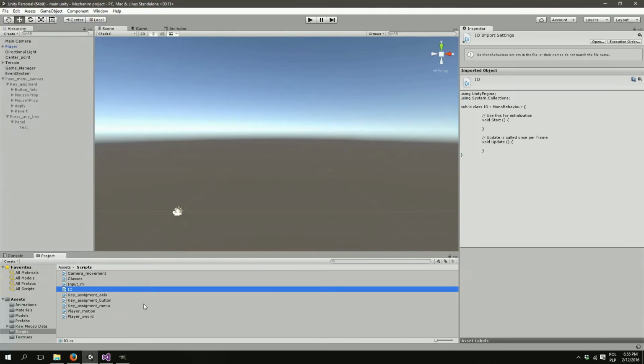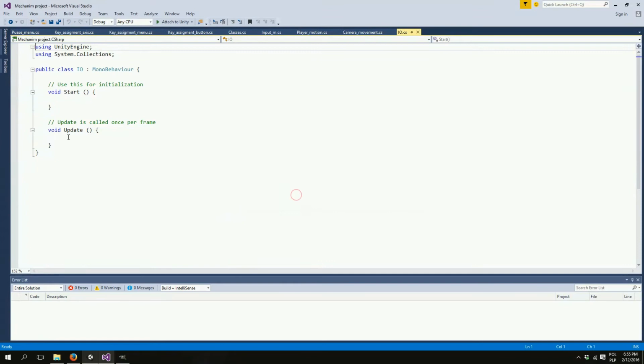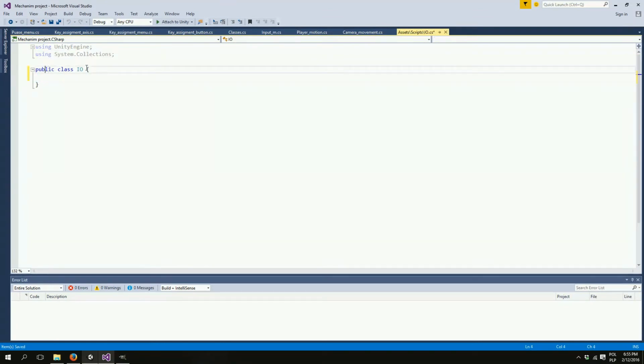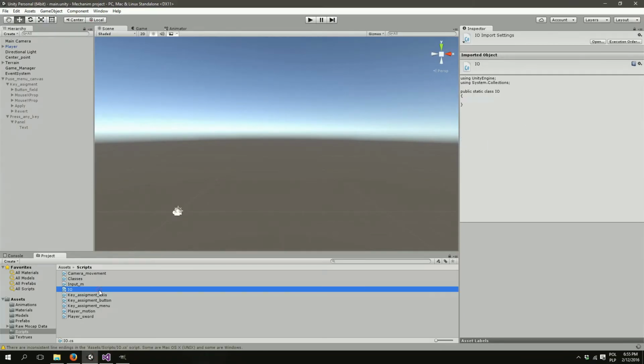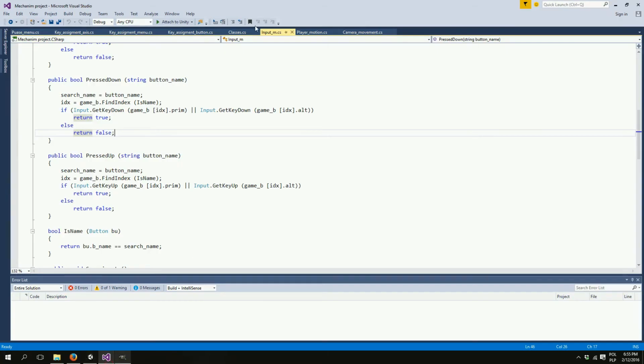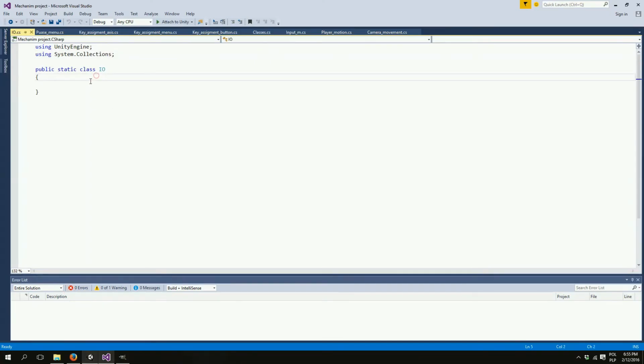Okay, so I will create a class that's called AO. I will reload all. I'm not gonna make it MonoBehaviour, I guess. I will make it static instead, and I will quickly reload it. I said reload it. Okay, I'm sorry.